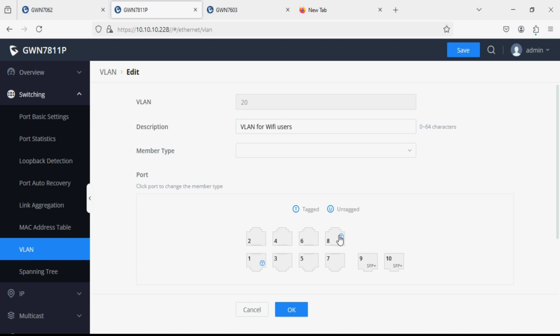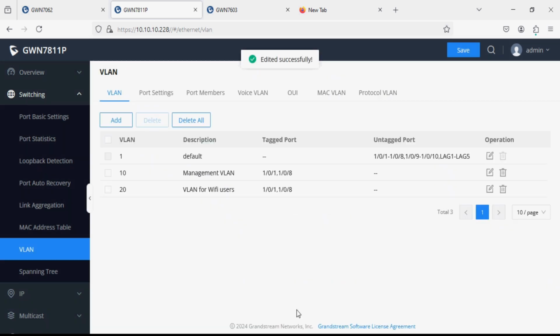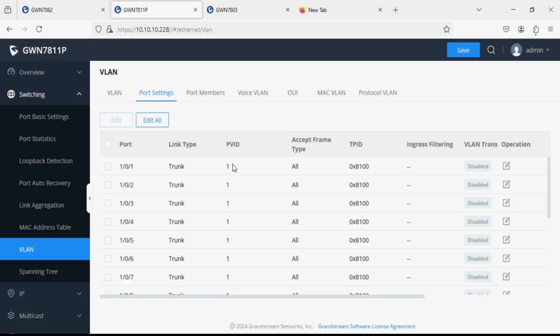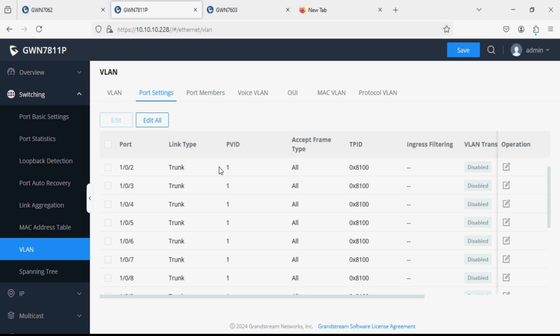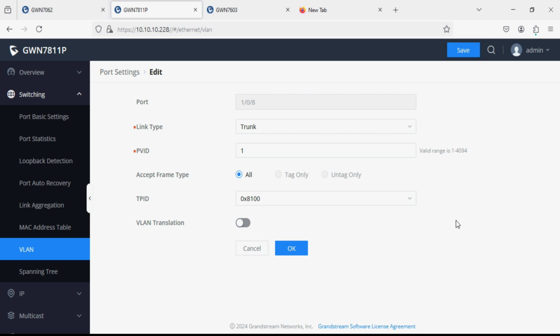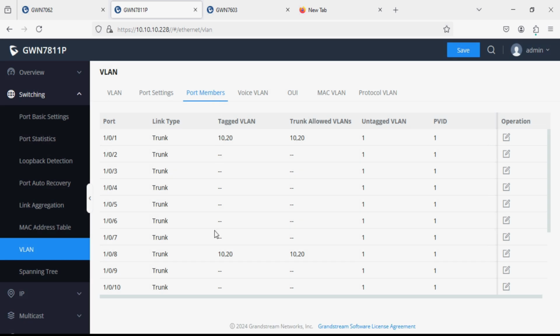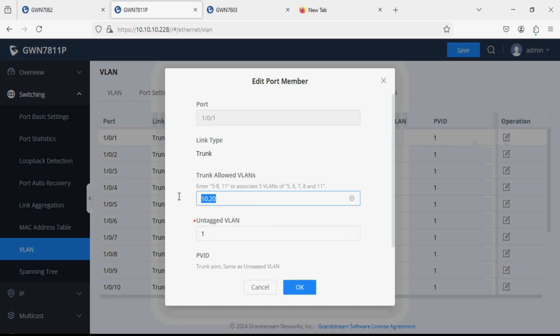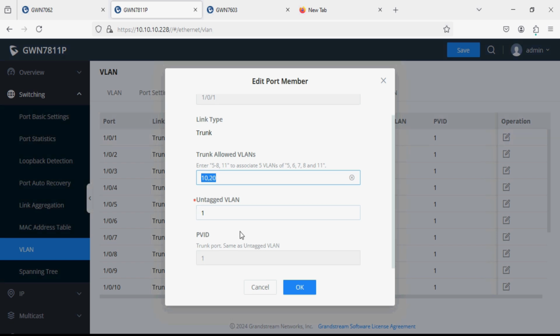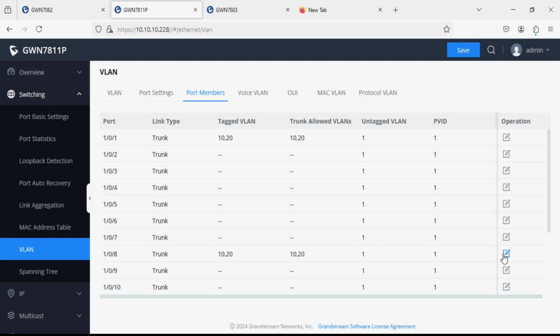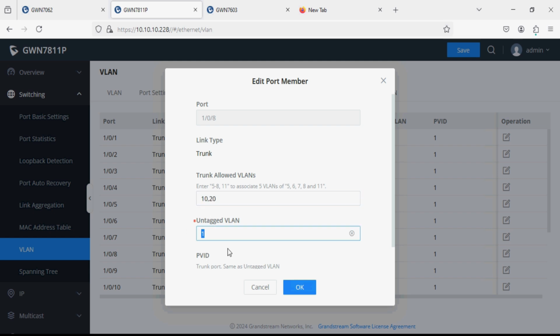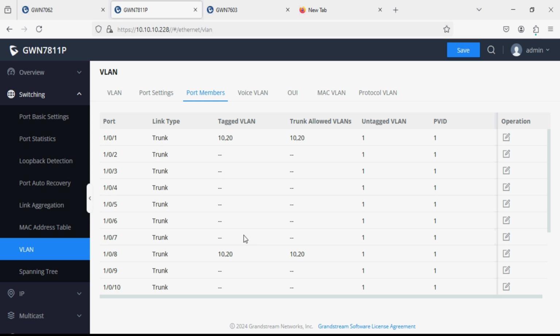Now in the port settings, we can verify the settings. Ports 1 and 8 should be trunk so that the VLANs can be passed through them. We can check the port or change it. Now in port members, we can verify that VLANs are tagged on port 1 and port 8, and trunk allowed VLANs 10 and 20 on both ports. The untagged VLAN is 1, which is the native VLAN, so that the AP will get the default IP address. So the switch level configuration is done, and we save the changes in the switch.